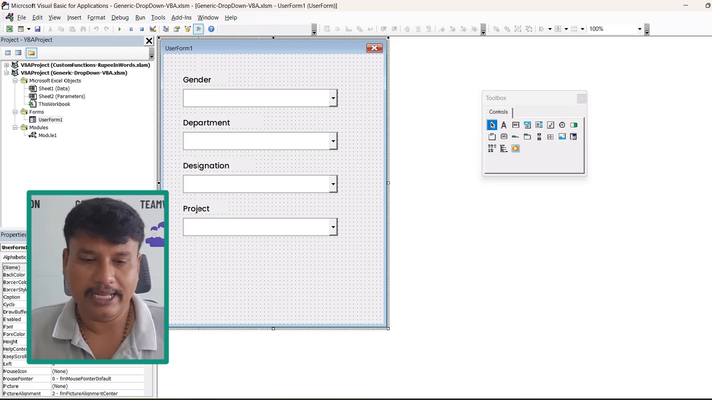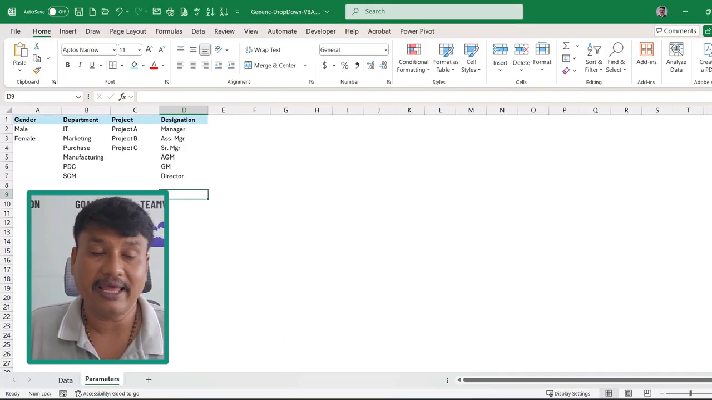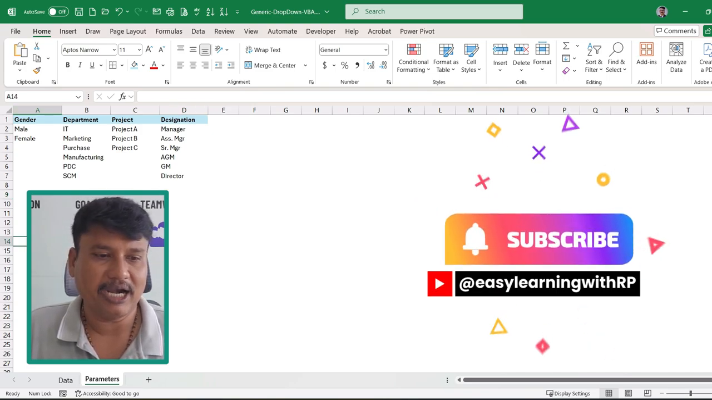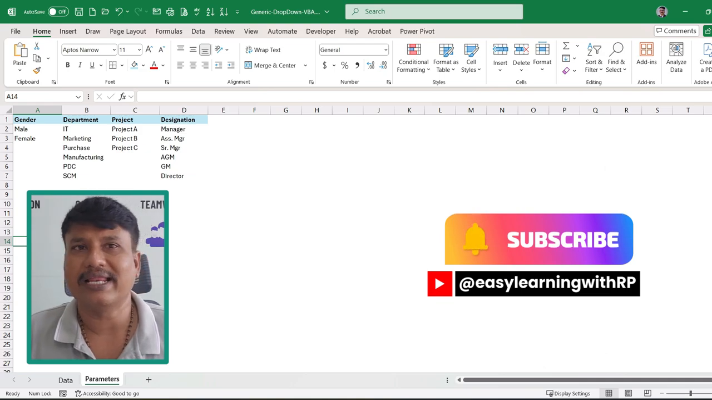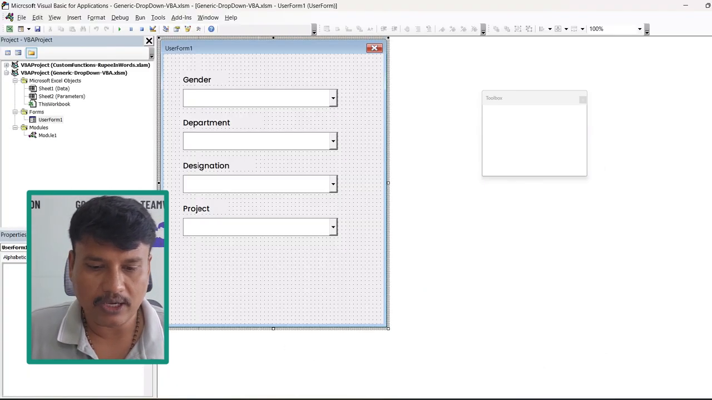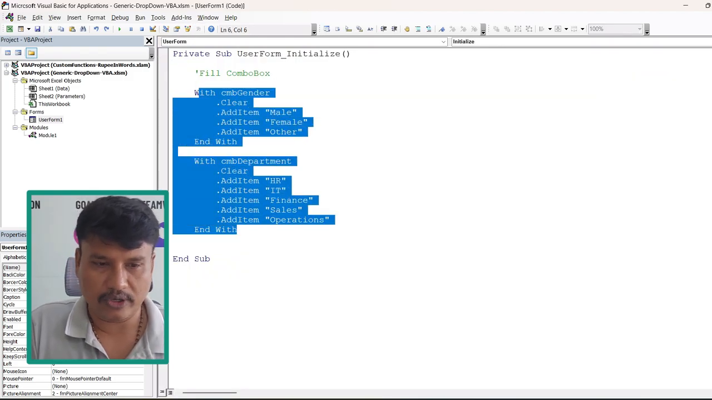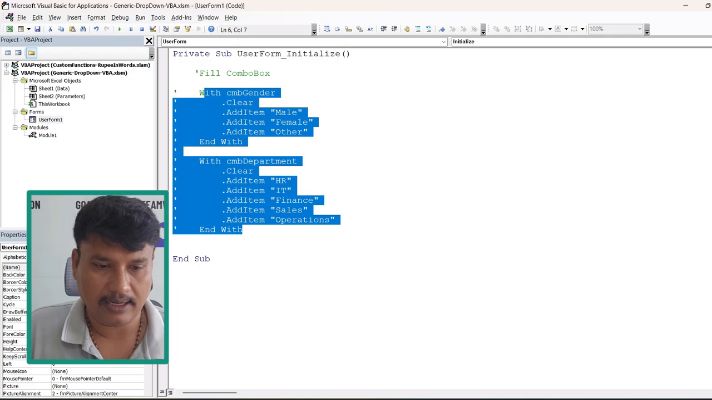To do that, I have just created a separate Excel sheet named parameter, and you can see that I have created 4 different columns: gender, department, project, and designation. You can create as many as you want in this. Okay, and in the VBA code, instead of writing this line of code, I'm just going to write something like this.